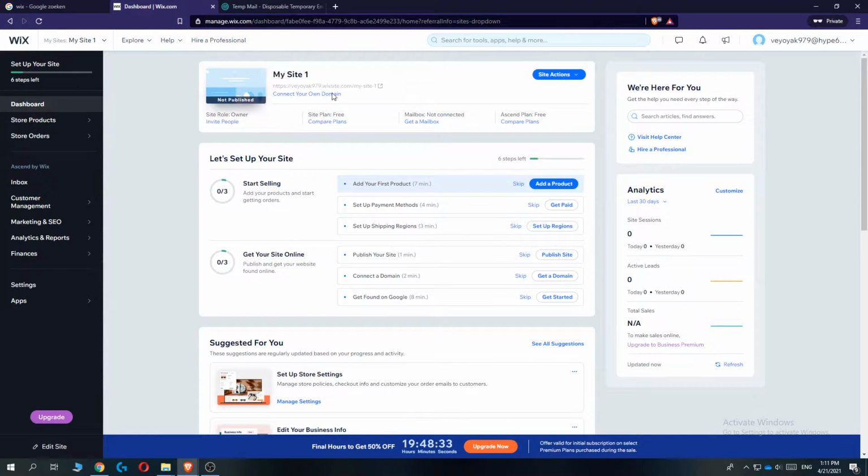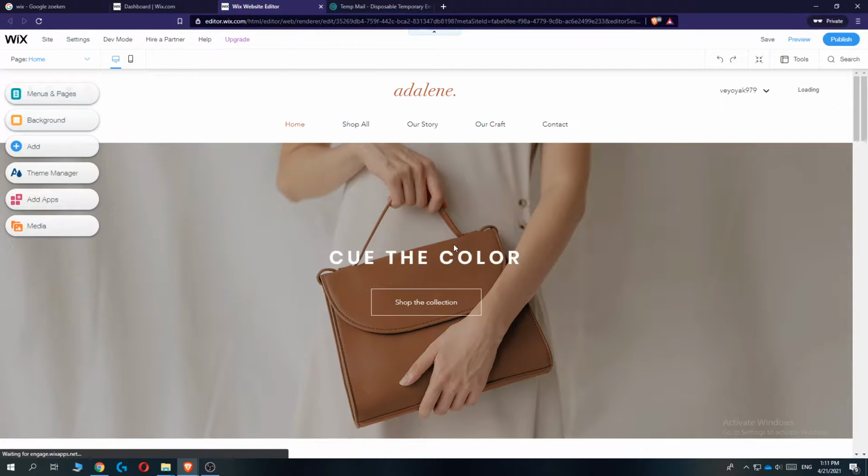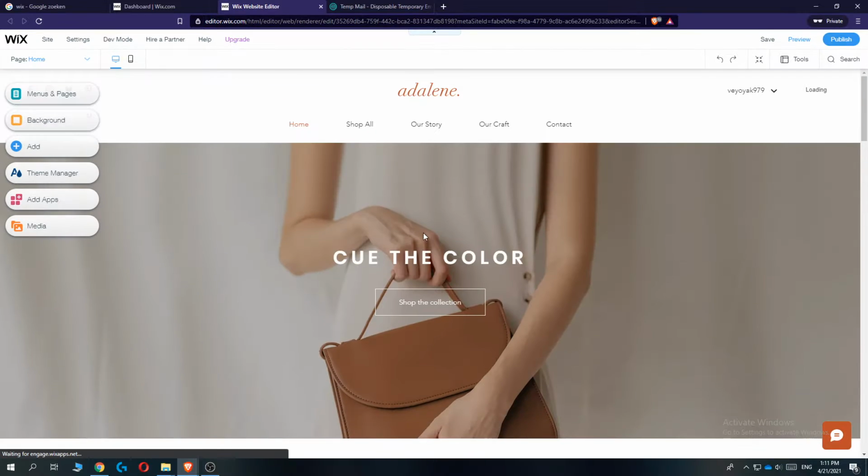Once you've done that, you will be in the dashboard of your Wix account. Then go to Site Actions and go to Edit Site, like this. It's going to bring us to the editor page of our Wix website, basically our Wix web store, where we can edit the theme and edit the website. There we go. This is the theme I'm using.